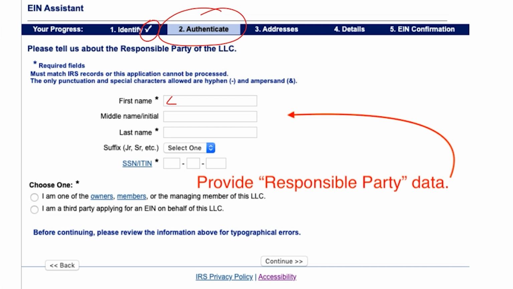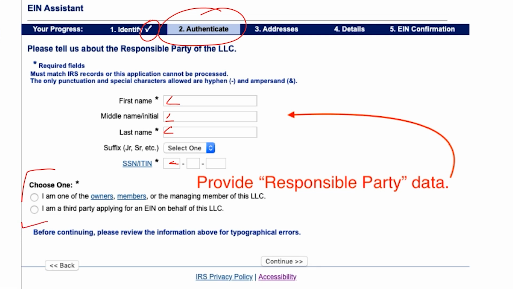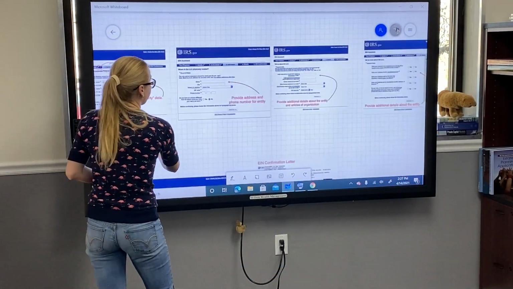After you put your first name, middle initial, last name, and your Social Security number, a responsible party for a single member LLC with just one person will be you. At the lower section here, you're going to have to choose just one: I'm one of the owners of the LLC, or you're a third party applying for an EIN on behalf of an LLC. Say if it will be an attorney, he would pick the second option, but we're the responsible party, so we click on button number 1 and click Continue.